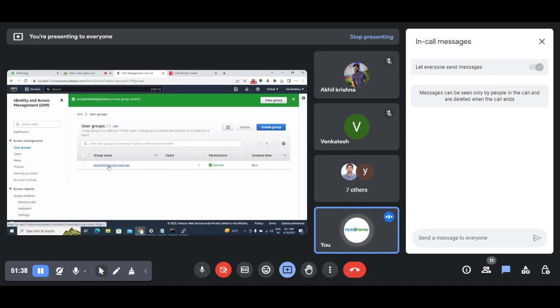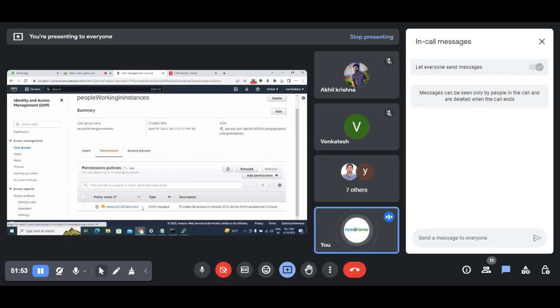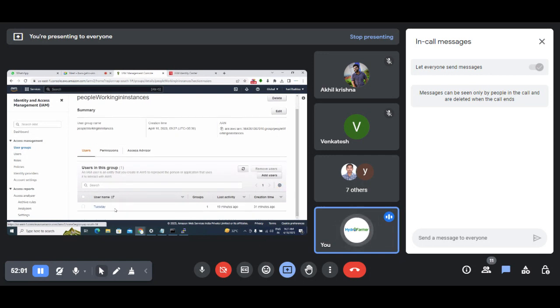Now you can see one user group has been created, with the name I kept, people working on instances. Click on this group, and here you can handle your permissions. As you know, for working on instances, we have the EC2 full access permission. Similarly, get back to the user section. Tuesday is already created, and now we'll add one more user.